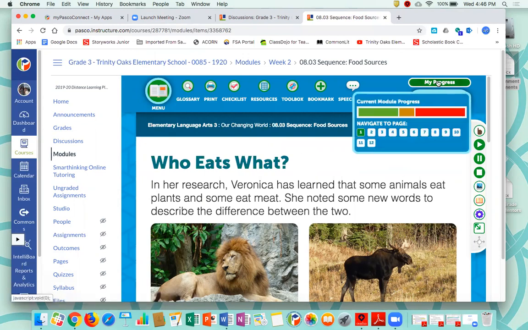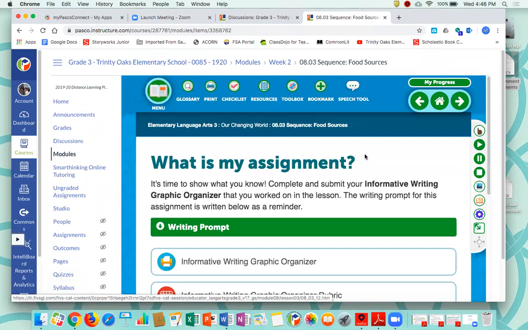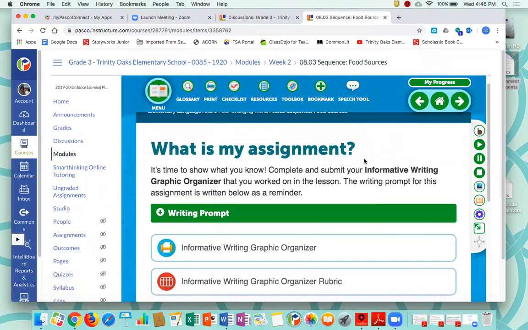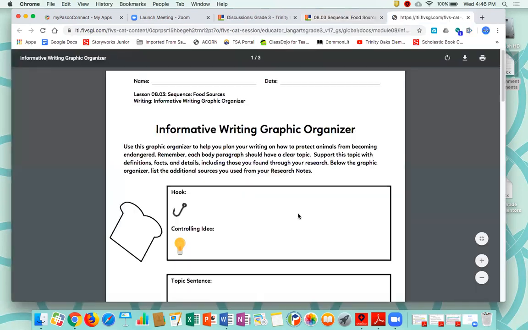And I'm going to take you to the very end. You click on my progress and you go to the very end of the page. And I'm going to show you what your assignment was. This is week 2. This was last week. It was due. You were given a writing prompt. And the writing prompt was for you to complete a graphic organizer that looks like this.